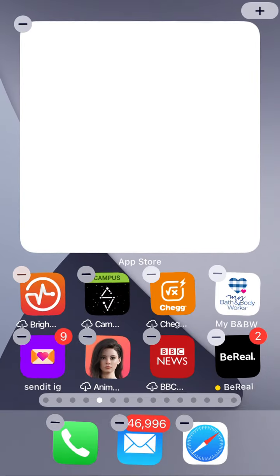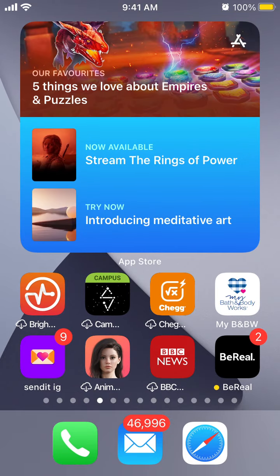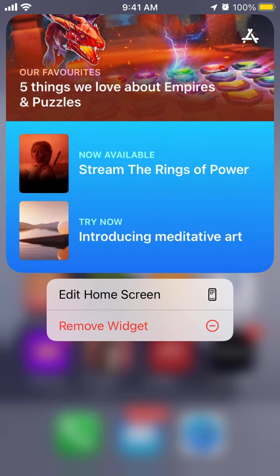So for example, if I choose the big widget, here's what will happen. There are different sizes of widgets: there is small, there is horizontal, and there is the big one. And yeah, this is here. And then you can tap and be redirected to the App Store.